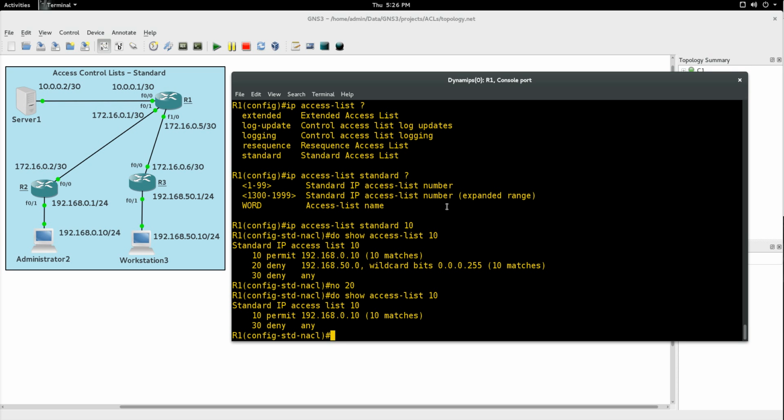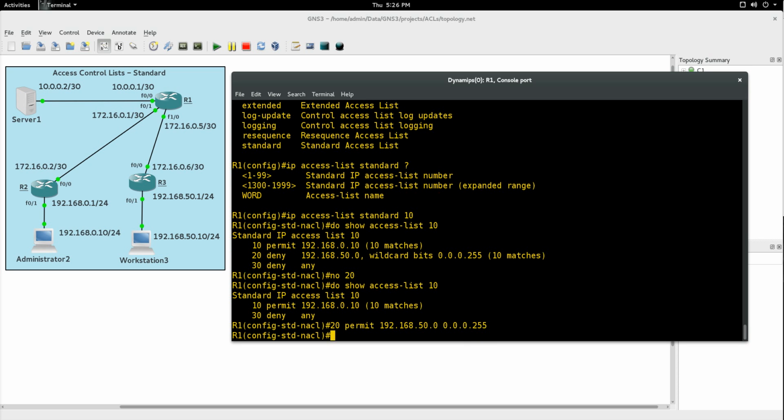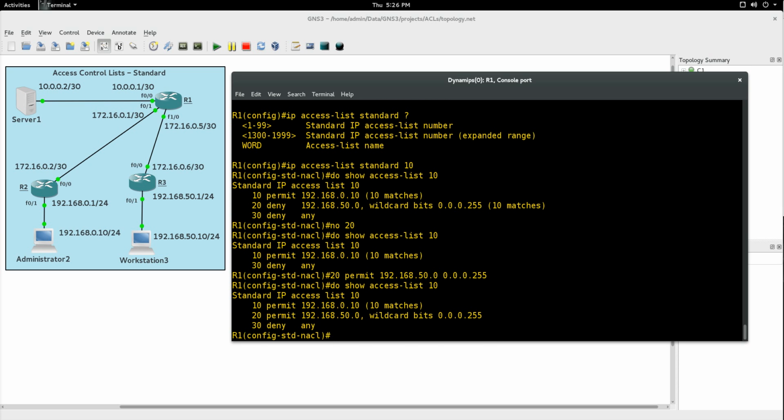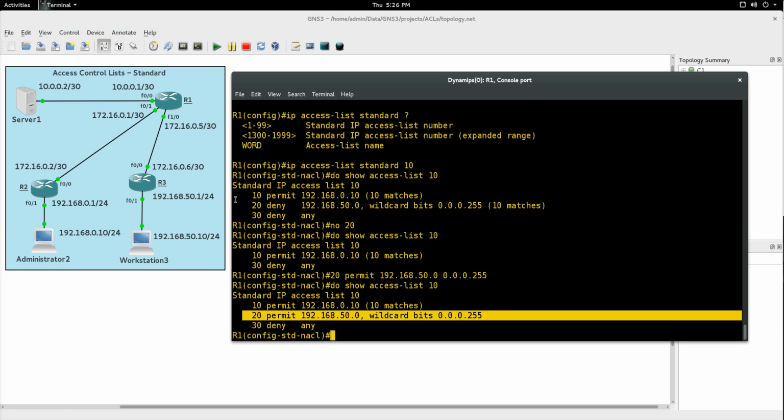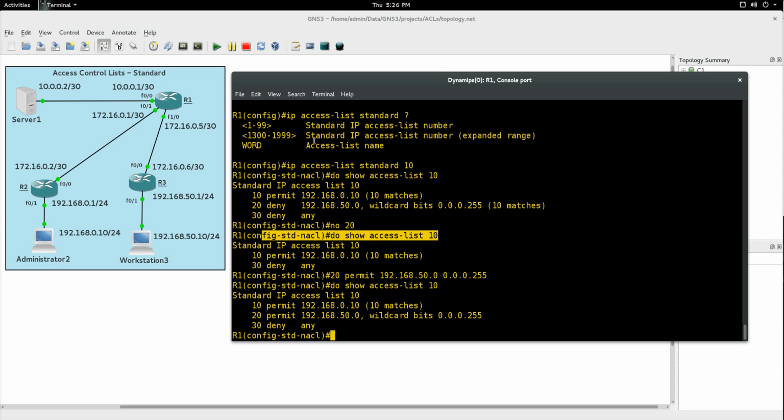Okay, so then what we want to do is enter another command here. We're going to say 20 permit host. Now let's just permit the whole network. So the whole network, we're going to say 192.168.50.0 and then the wildcard mask. Okay, and then let's do a do show access list again, and you can see right there it's working.